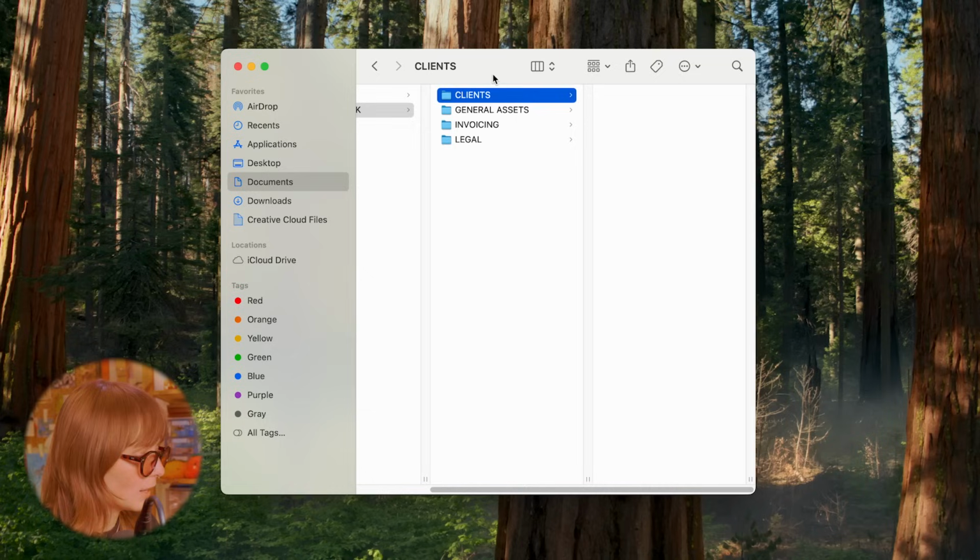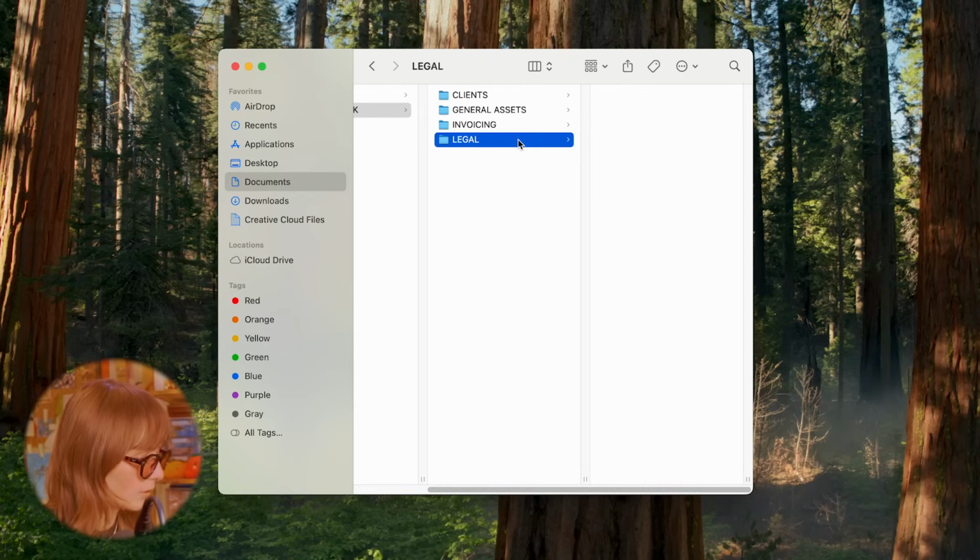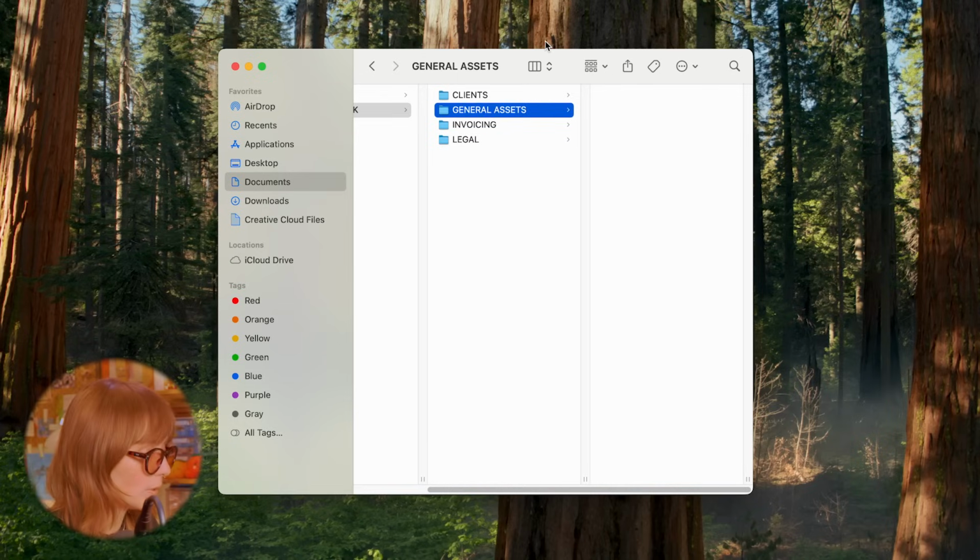So within my Clients tab right here, this is where all of your work for your clients is going to live. In Legal, down here, this is where all of your contracts, your 1099s, your W-4s, business registration, font licenses, etc. will all live. Up in General Assets, this is for things like displacement maps, textures, scans, etc. Whatever doohickey you're adding to a design can live in here.